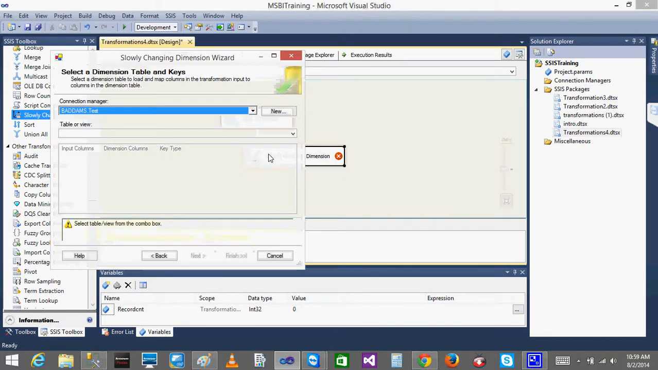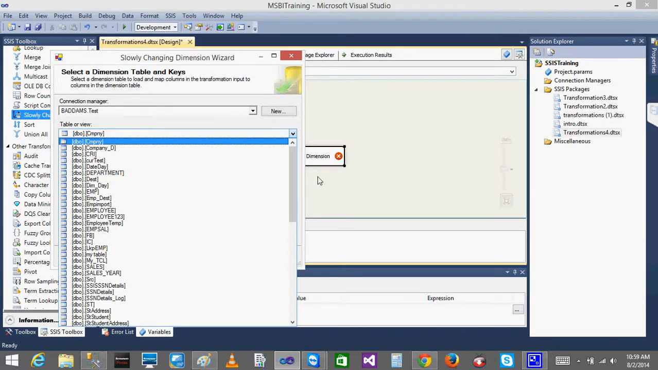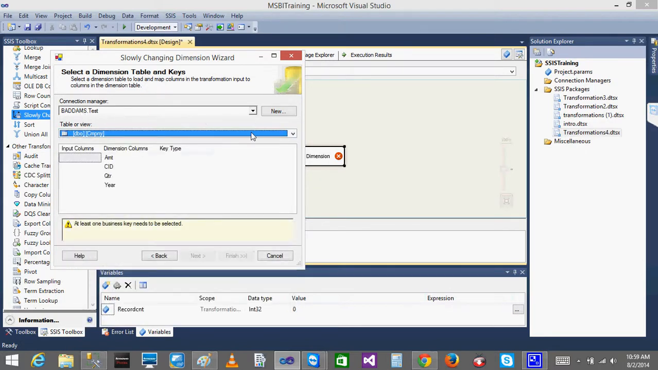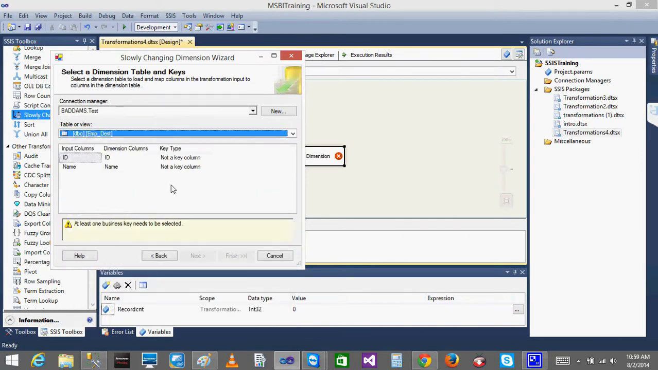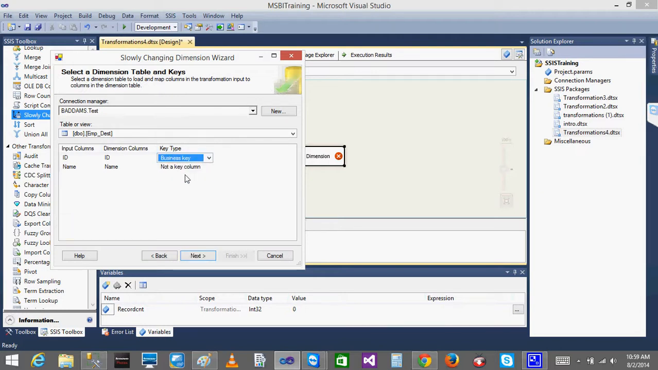Click on this. Now what happens? Which table do you want as the destination table? You need to give the destination table. So my destination table is in Baddam's test, right? I'll just click here. It is the employee destination. Click it. That's it. So on which column do I need to join the source and destination table, as in the lookup? We joined on ID, right? This is a business key. Then that's it, and we got the name.